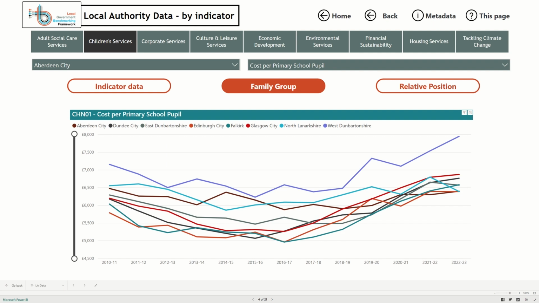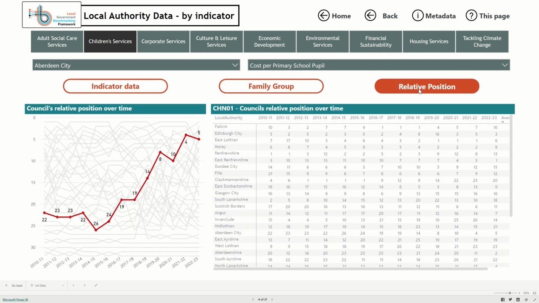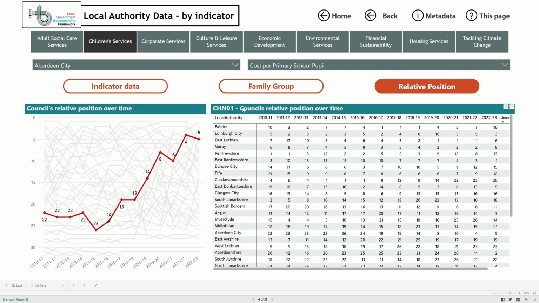The third tab is Relative Position. This shows how the relative position of the selected council has changed over time on the indicator. This analysis compares the performance of a council with the performance of all the councils. We can see that the position of Aberdeen City Council has increased throughout the years on this indicator, meaning that their cost per primary school pupil has gone down.